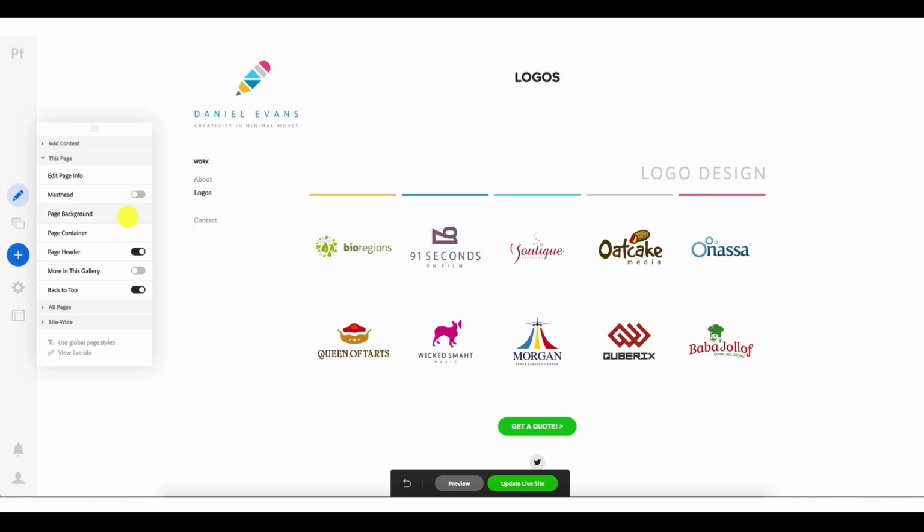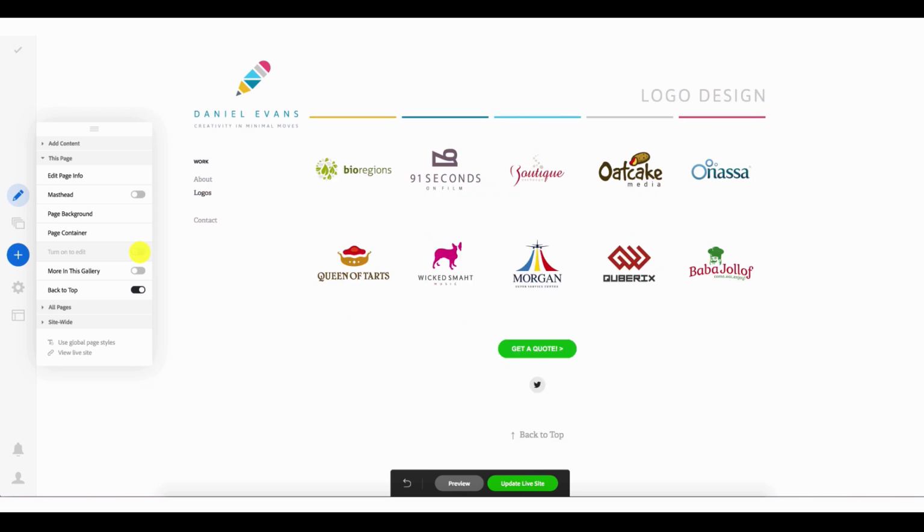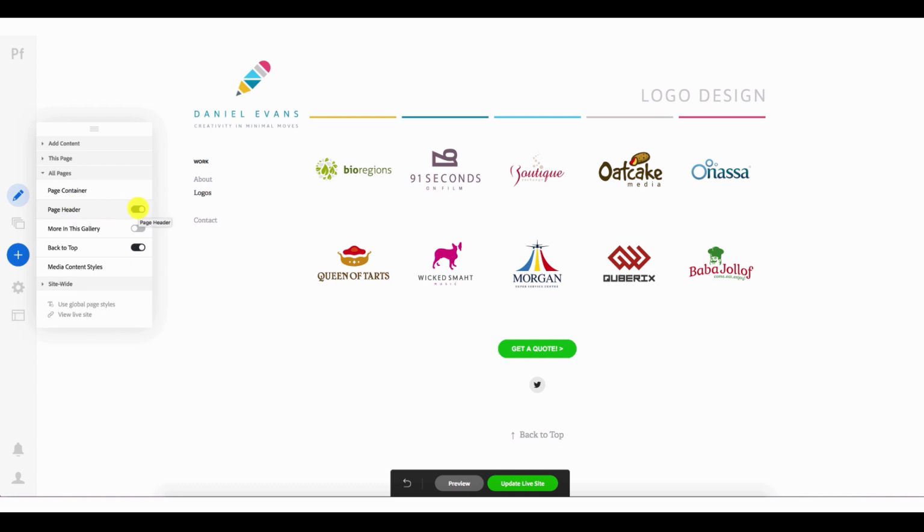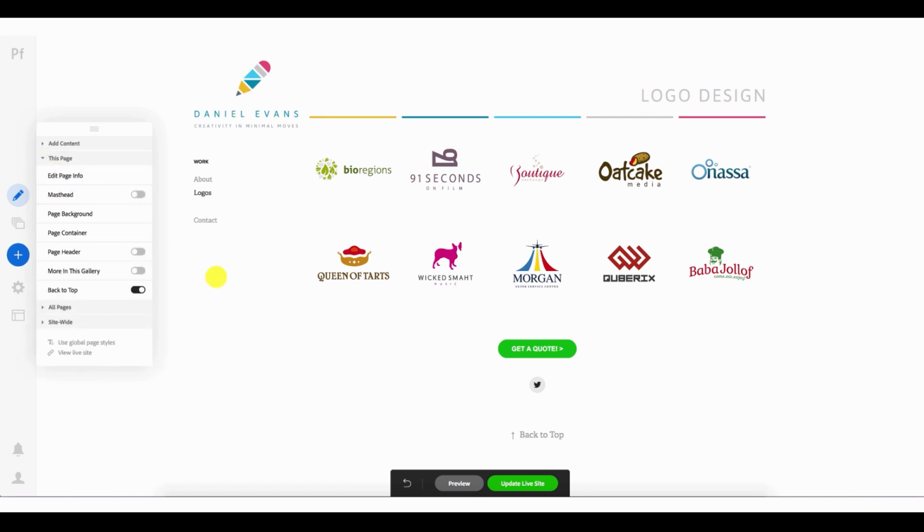To get rid of this, we can go to our edit pane. We can click this page here and we can click page header to disable it. You'll see that turns off. We can also do the same for all pages by clicking the same for page header here. This will disable it, obviously, on all pages. For now, I'm just going to leave it at this page disabled. So now that text is gone and we're just left with that nice aesthetic header.